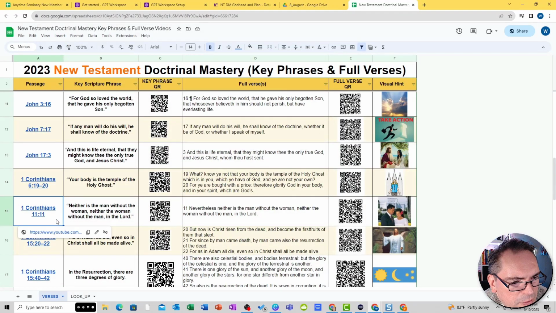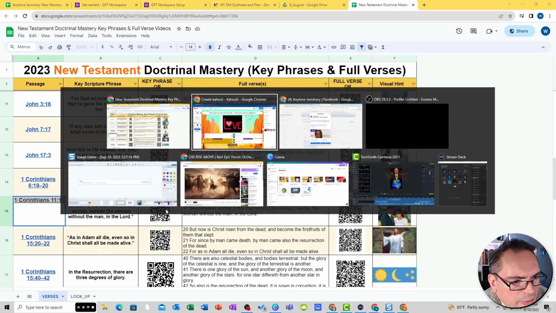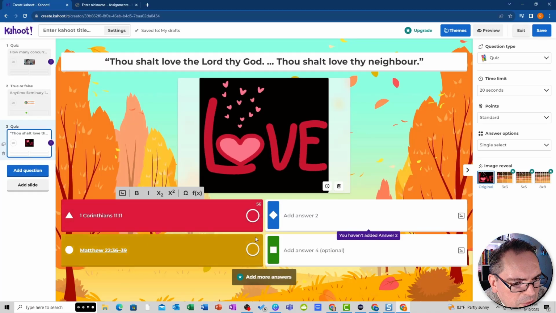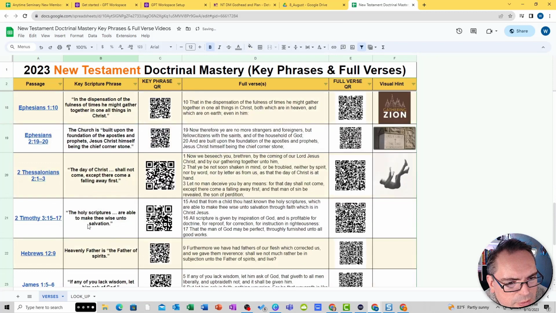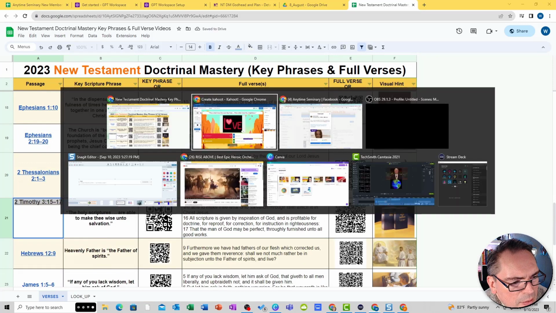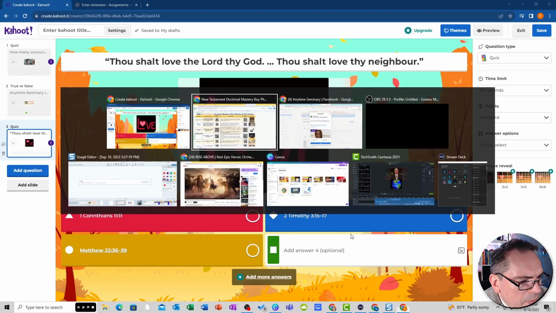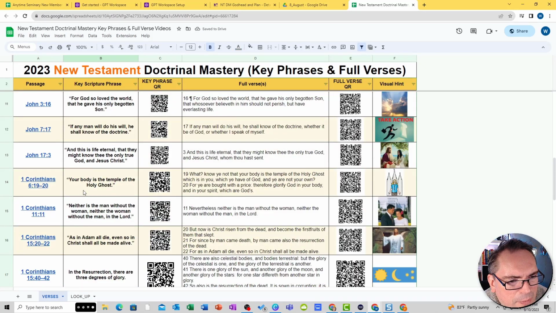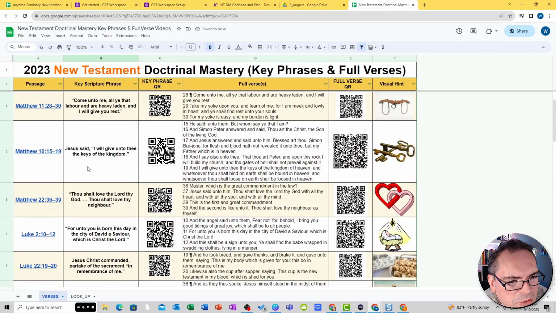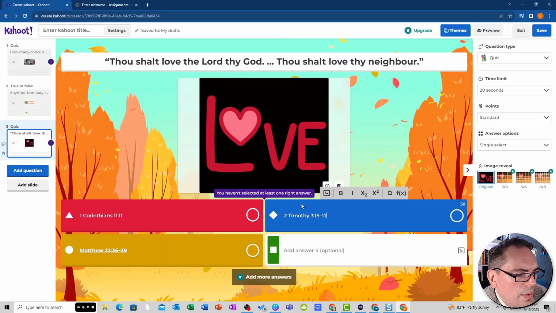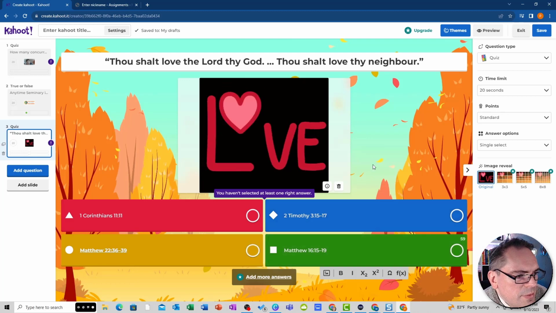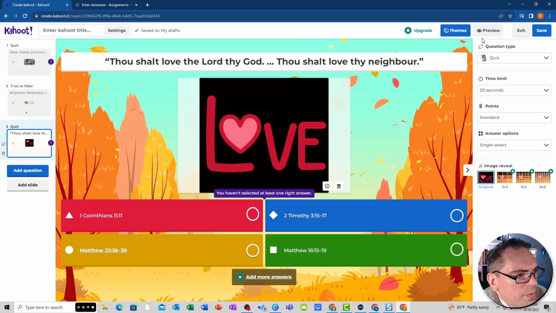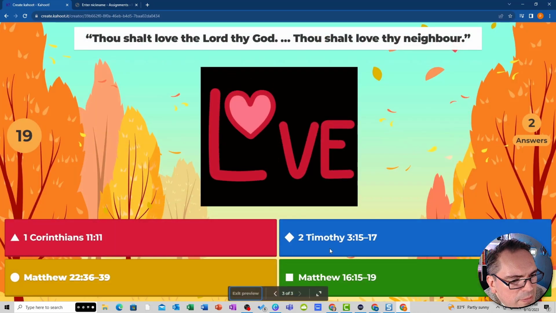Let's go with some 1 Corinthians 11:11. Let's go with option 1 there. Then we'll also do some 2 Timothy. Boom, copy and paste. And we want to make it a little bit harder. So let's give another one that's very close in Matthew. Let's go with Matthew 16, 15 through 19. And there you go. There's 4 options. So that is done.